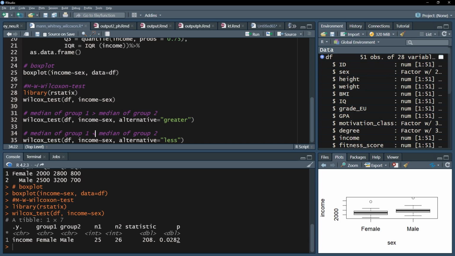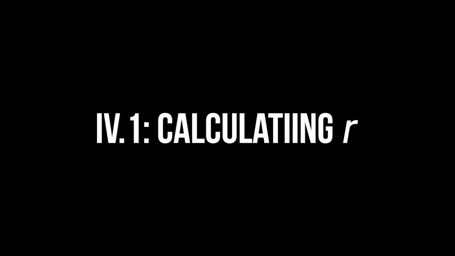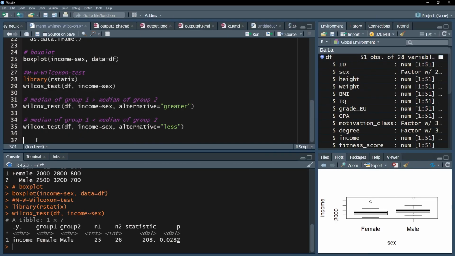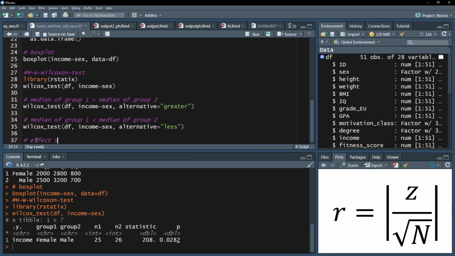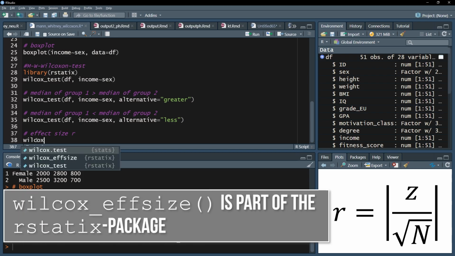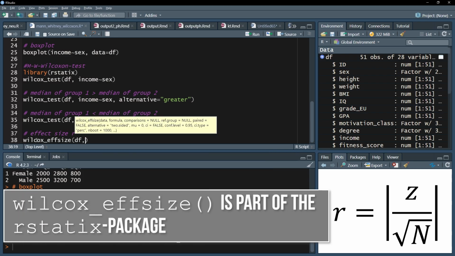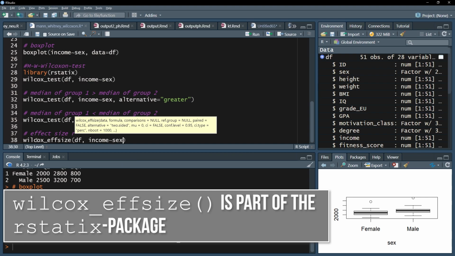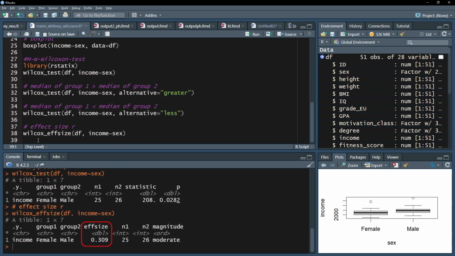After a significant Mann-Whitney-Wilcoxon test, an effect size should be calculated. It is common practice to calculate the effect size r for observed differences. r equals the standardized test statistic divided by the square root of the number of observations for the two groups that showed a difference. We can easily calculate that by using the wilcox_effsize function. The formula you have to put in is the same as in the wilcox_test function. You can see that in my example it is 0.309.